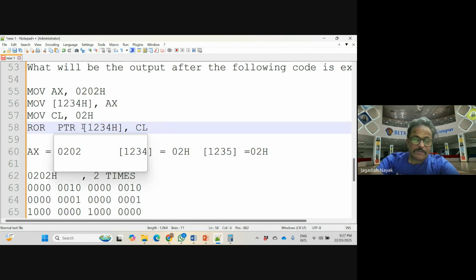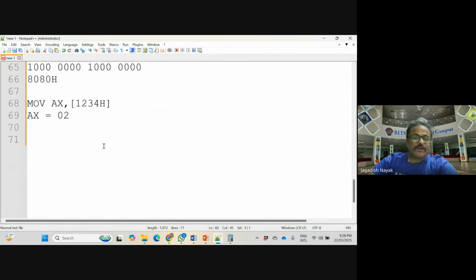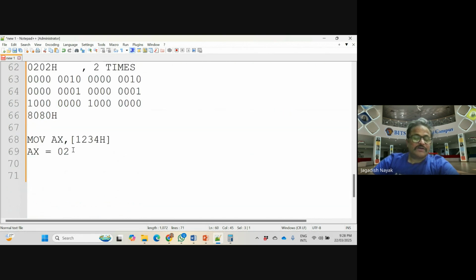See, this type of questions will come. Students, it is very easy. I am putting a byte pointer on 1234H. That means what is there in 1234H only will be rotated. So after rotating, it will become 80H. Nothing will happen to the upper byte, whenever you try to transfer into the AX register. So this will be 80H.